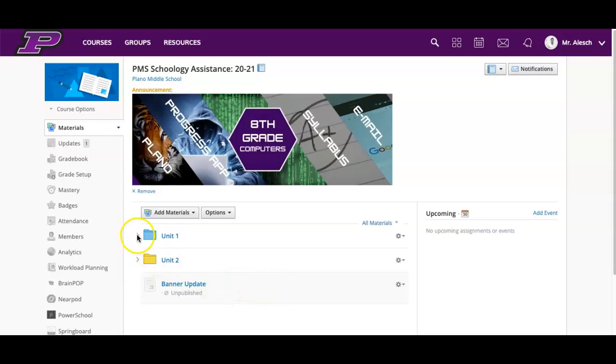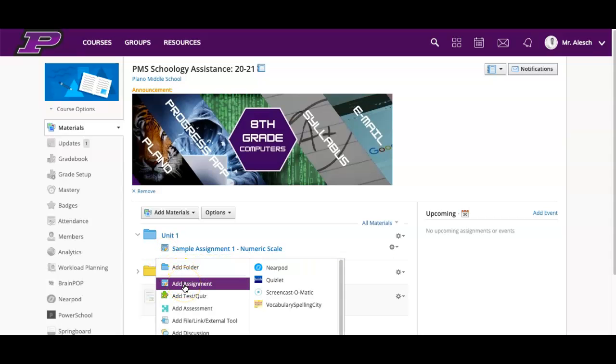The first thing you're going to want to do is navigate to where you want to put the assignment. That'll just help as you're creating it. And when you get there, you're going to want to either click the plus sign underneath right where you want it at. Conversely, you could just click the Add Materials button. When we click on it, we're going to click the Add Assignment button.